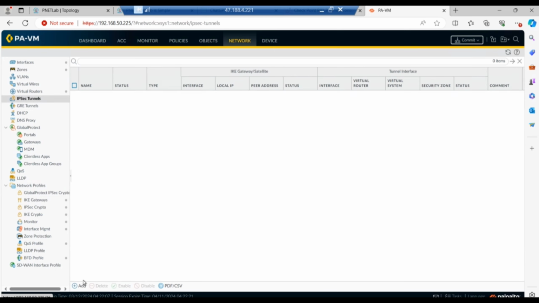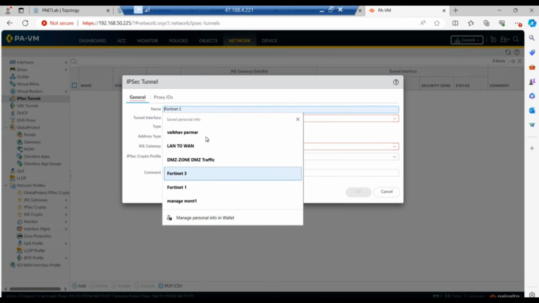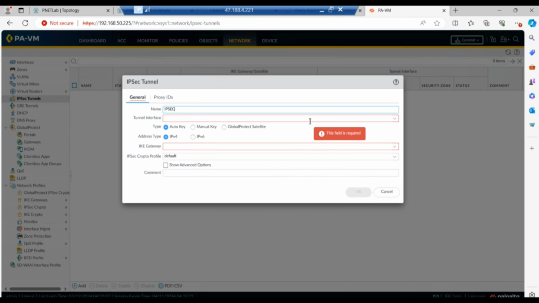Now you have to move to the IPsec tunnel, and here you just have to configure the profile. So I would say IPsec tunnel 1. Here the tunnel interface we need to specify, which we have created. Alright. Type: auto key, manual key, or GlobalProtect. Auto key is fine.